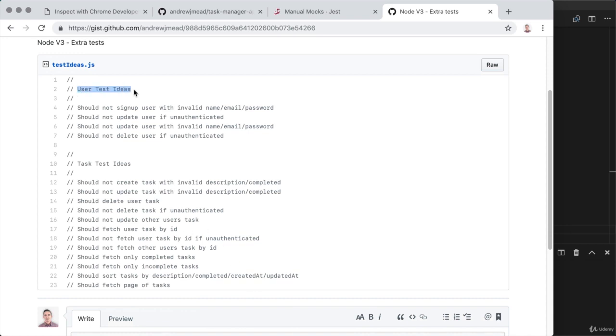For user tests, as an example, you could make sure that you can't sign up a user with an invalid name, email, or password. This could actually be 3 separate test cases. Another example, you should not be able to delete a user if you're unauthenticated. And down below, we have even more ideas for testing our tasks, as we created less of those together.